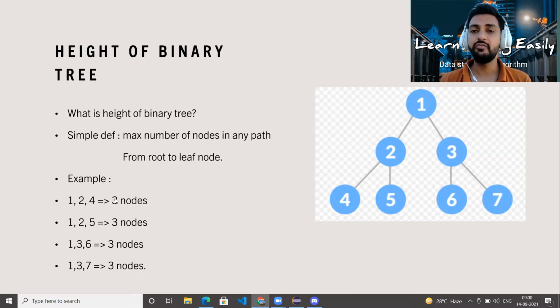Now, the second path is nothing but 1, 2, and 5. How many nodes do we have? We have 3 nodes again. Similarly, you have 1, 3, 6, and 1, 3, 7. So we have a total of 4 different paths from root to leaf. Now you need to calculate the number of nodes in each path. So here all paths have 3 nodes. Now take the maximum of these. So here the maximum is also 3. So the height of this binary tree is nothing but 3.